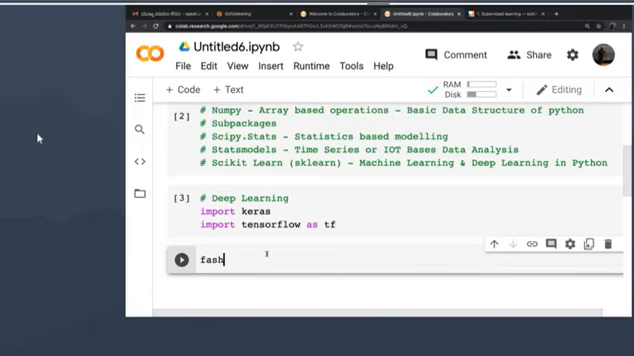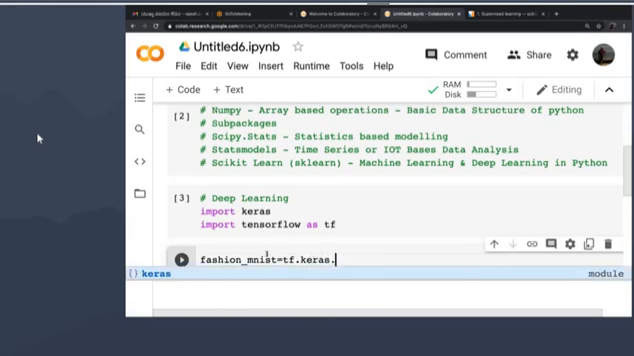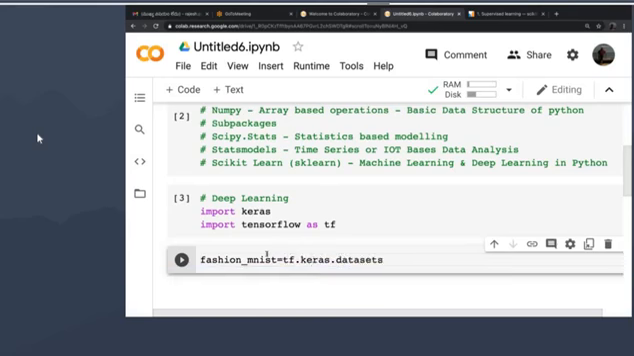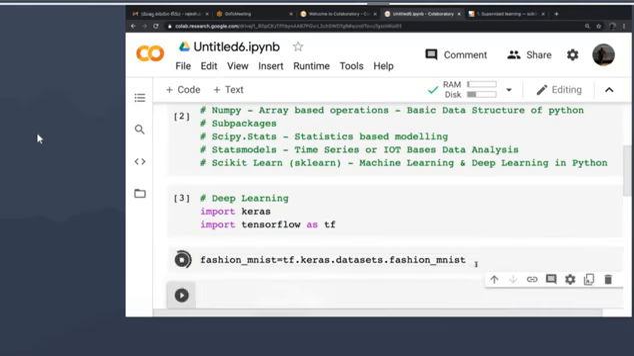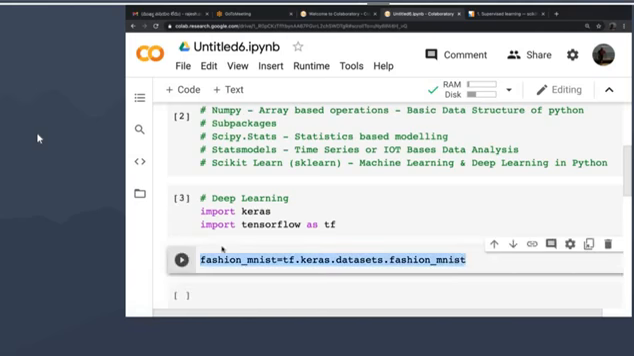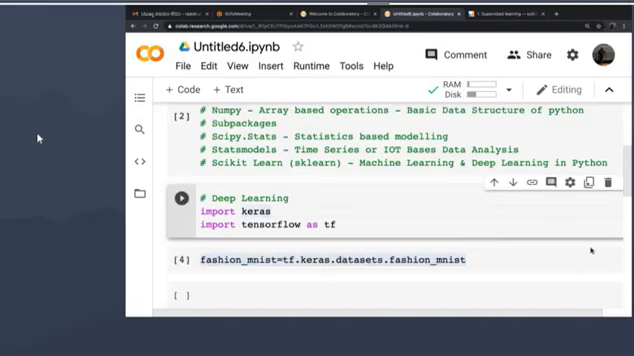All right. fashion_mnist is equal to tf.keras.datasets.fashion_mnist. Auto prompt is there. Use auto prompt. Once you type the first three letters, you will get it. This is the data set which you are going to import. I am pasting the command for people in the chat window. You can copy the command from the chat window if you want.